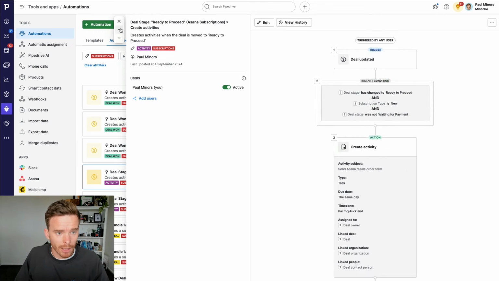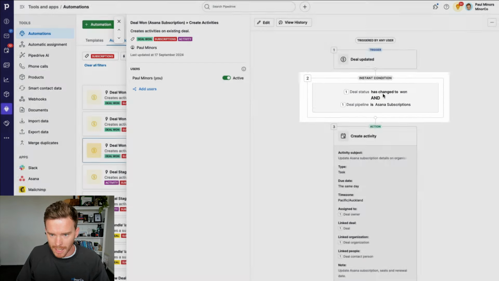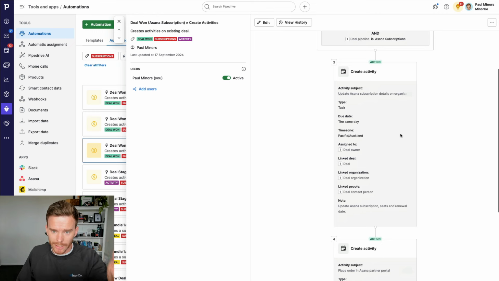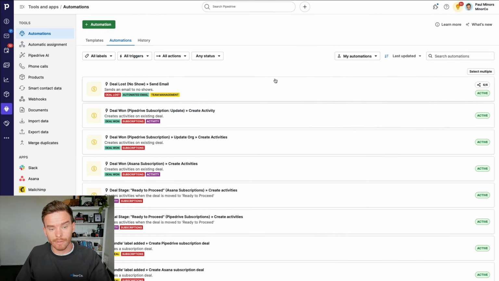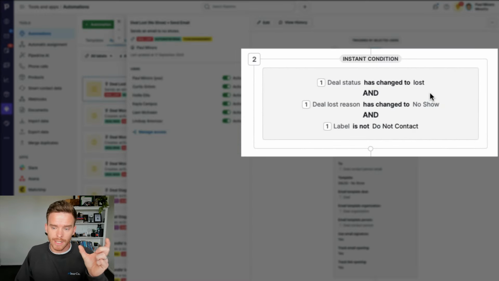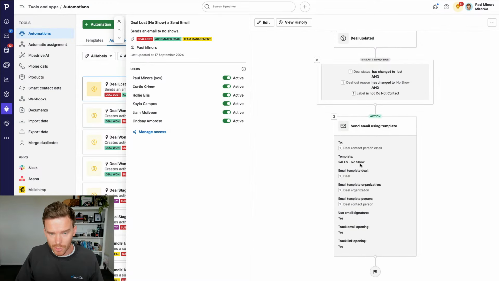We also do something similar when we win a deal. So for example, if we win the deal, so deal updated, status has changed to 1 for a deal on the Asana subscriptions pipeline, we create activities to update the subscription details and to place an order. We also have automation like this. So if we mark a deal as lost, and if the lost reason that we select is no-show, so somebody didn't show up for their introductory call, we send an automated email that says, hey, you didn't show up, let us know how to proceed from here. So rather than having to manually send that email, Pipedrive just sends that email automatically for us.